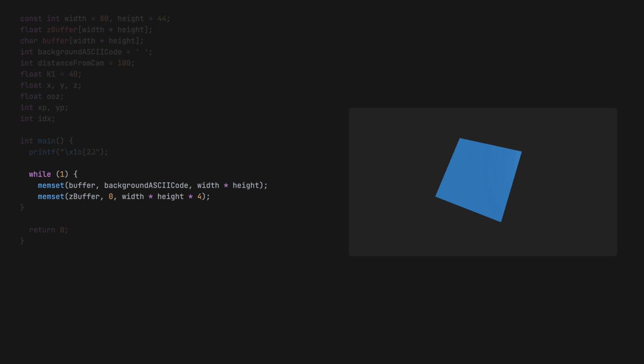This while loop will keep the cube spinning. At the beginning of each loop, we need to clear our buffers. The memset function is used to set the values of the buffer to a given value. For our buffer, we set it to background ASCII code. For ZBuffer, we set it to 0, which represents a point at infinity.